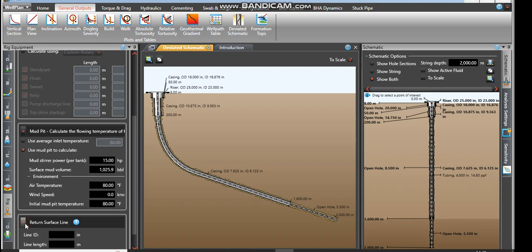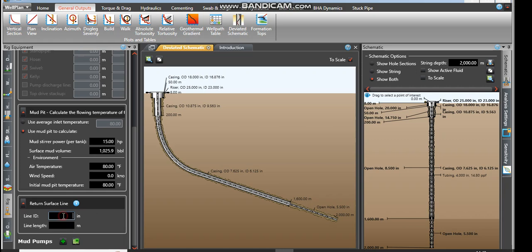In the return line, what is the size of the return line? Maybe your return line has an inner diameter of 4, and then the length can be up to 1.5 meters, or let's say it's 5 meters.